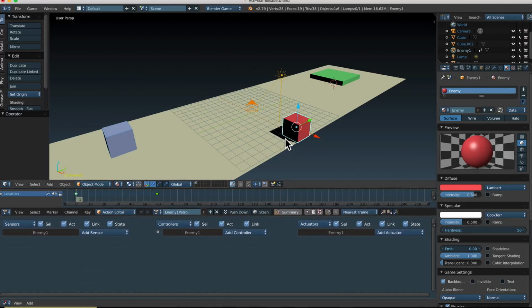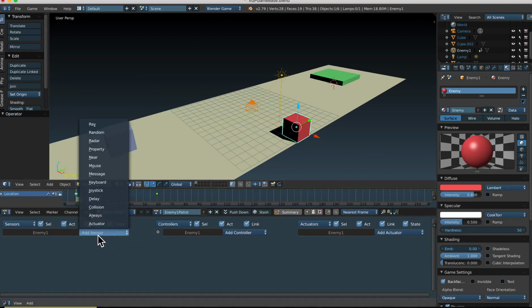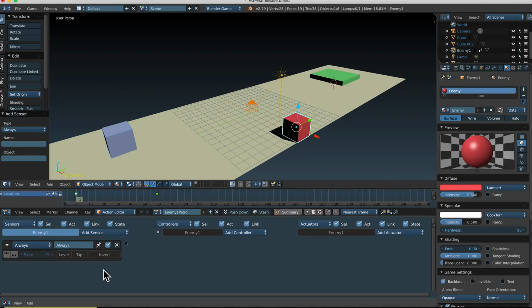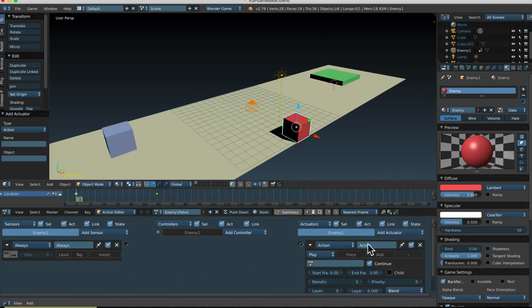I'm going to do the code now. So I'm going to have my enemy selected, and I'm going to come over here to add sensor, and I'm going to set up an always sensor because I want it to always go. Then I'm going to go here to add actuator, and it's going to be an action. I'm going to left mouse click and connect those up.